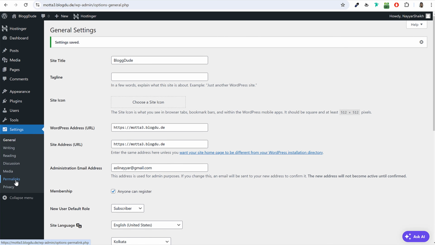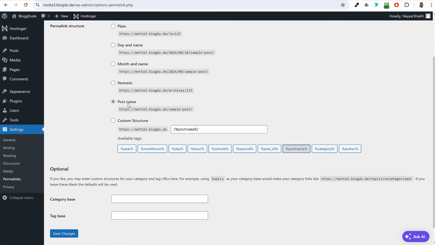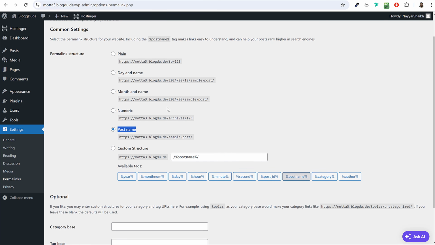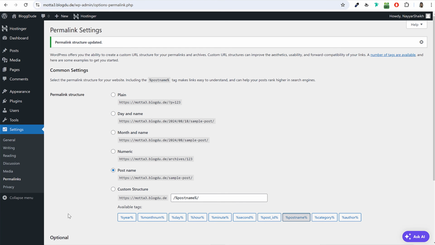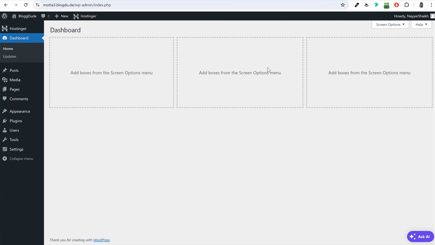Now under settings, click on permalinks. And over here, make sure the post name permalink structure is selected. If some other permalink structure is selected for you, simply tick mark post name and click on save changes. And again, come back to your dashboard. Now with this, all the basic settings related to our WordPress website are 100% completed.